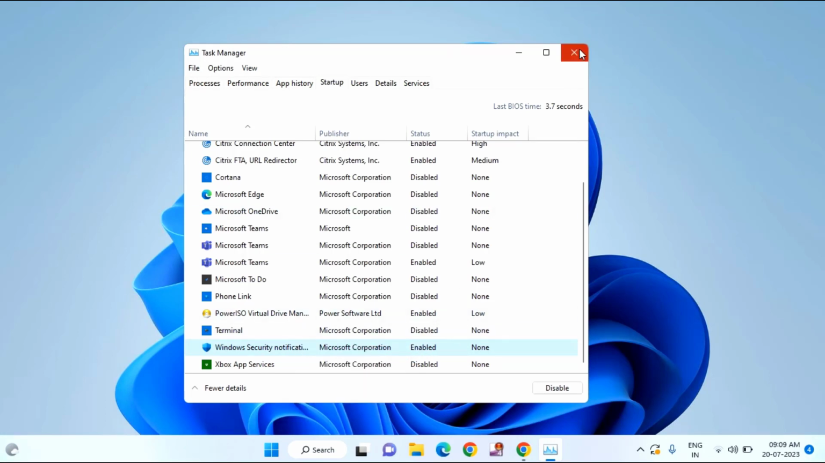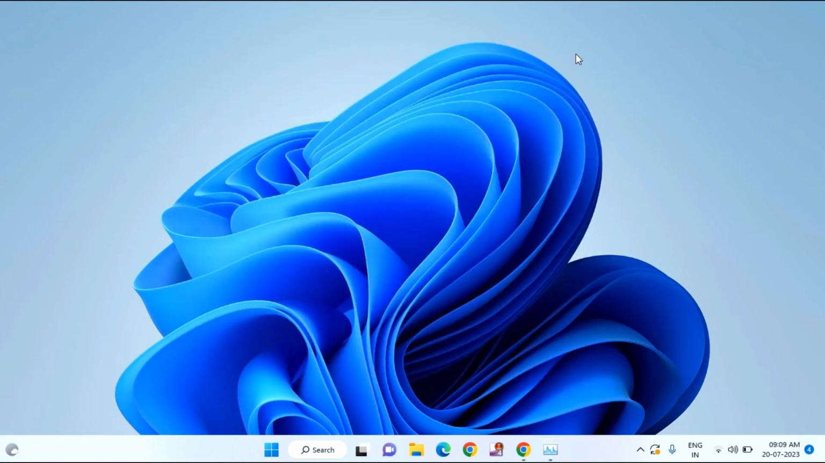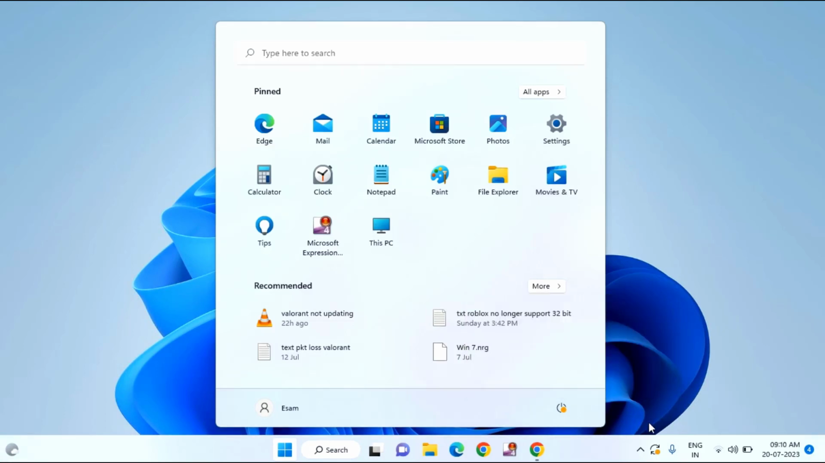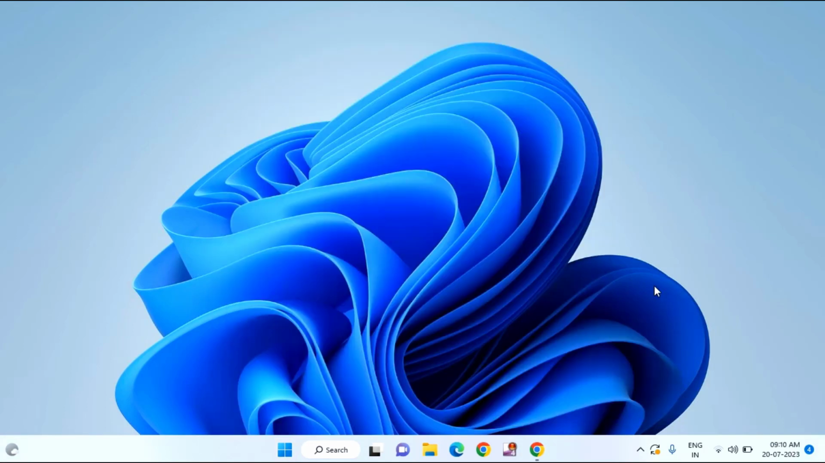After enabling, just close this window and restart your PC. After restarting your PC, your Windows security icon will be visible here. That's it guys. So in this way you can fix Windows Defender icon missing from your taskbar.